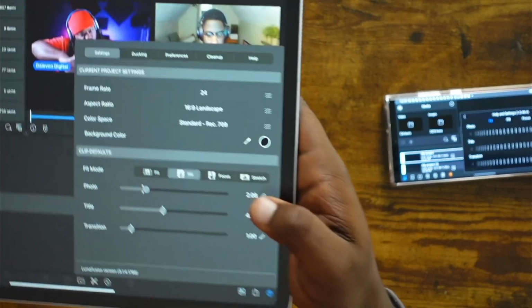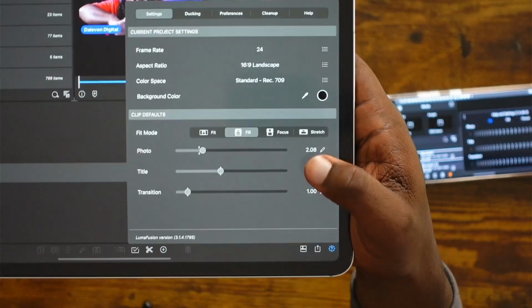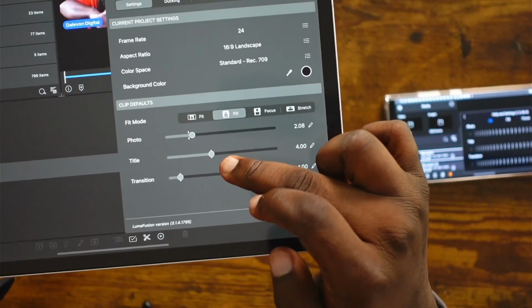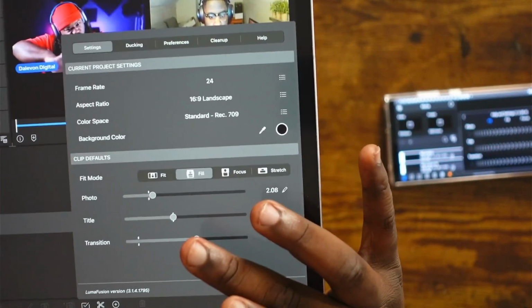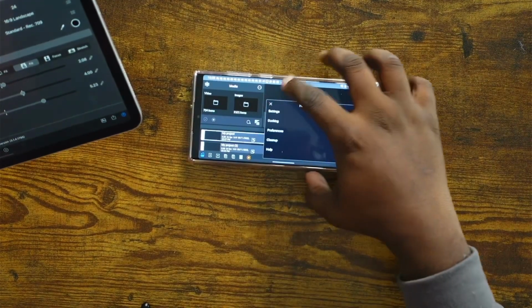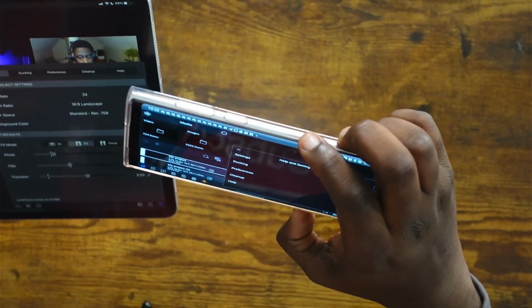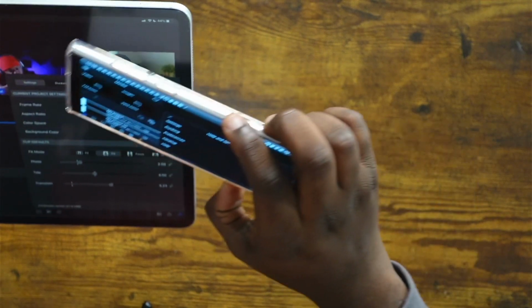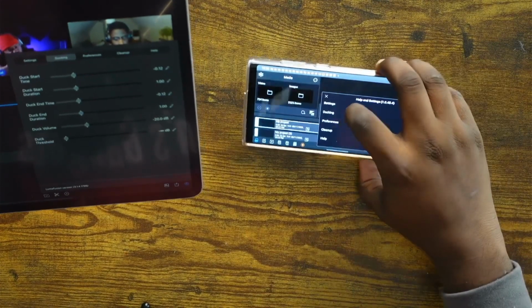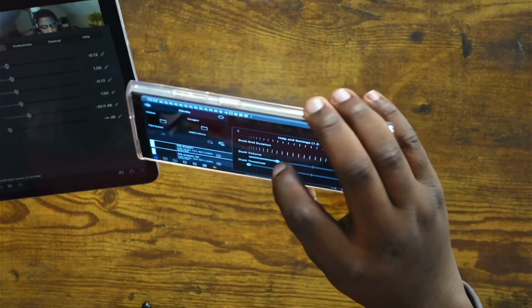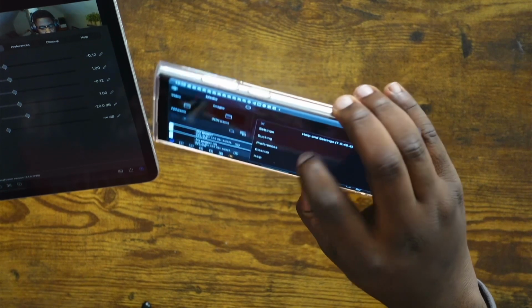Okay, yep, super similar, the exact same options. The only thing is that these are like lines in Android, these different things that you could adjust here. You get settings, ducking, preferences, cleanup, and help. So yeah, exact same options, same ducking options, it looks like.